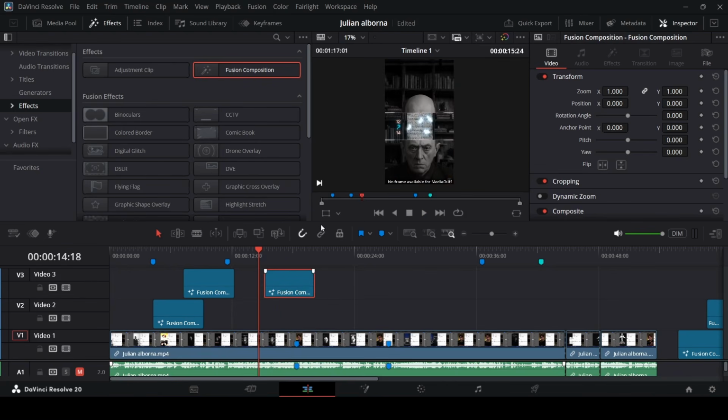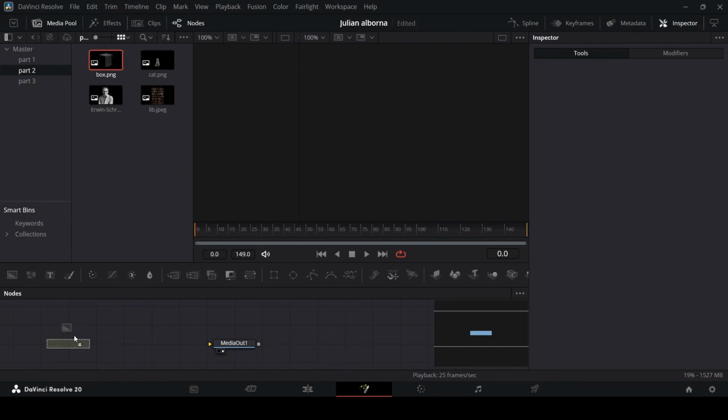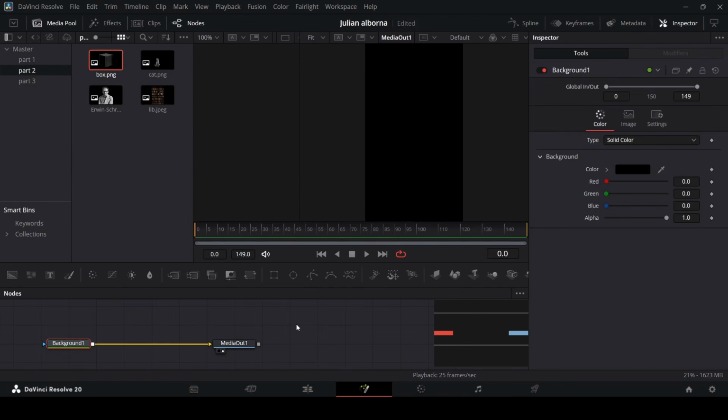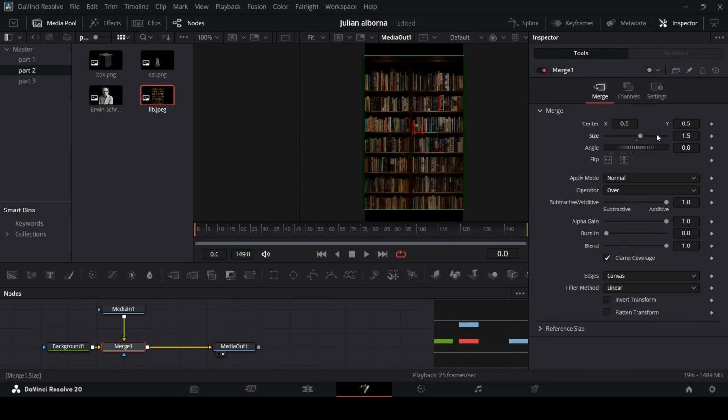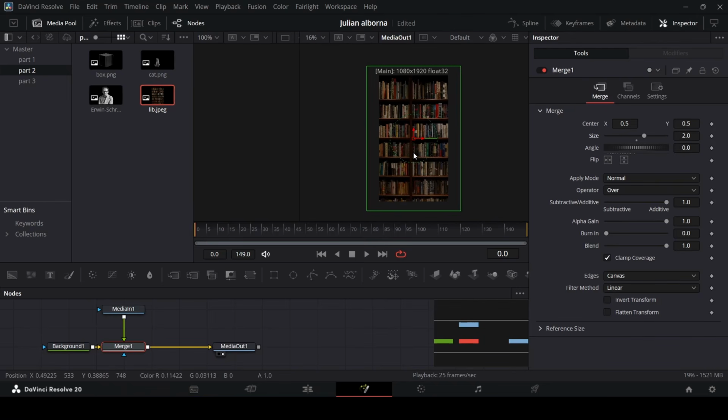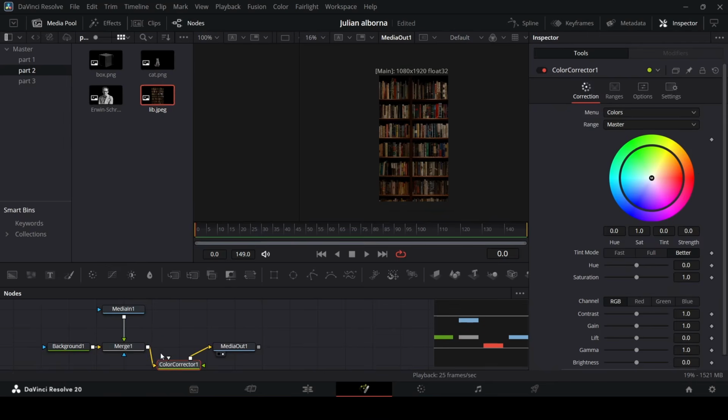Right-click, open in Fusion page. Let's drag in our background, connect this with the media out. Now make sure to also download the assets from the link in the description. Now let's drag in this library image, connect this with the background, and make sure to cover the whole screen. And also go ahead and add in this color corrector and change the saturation to 0.